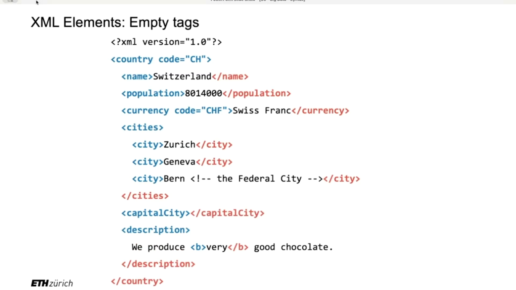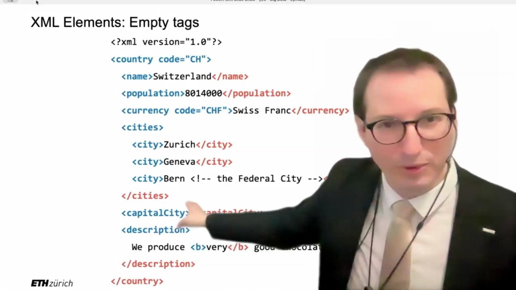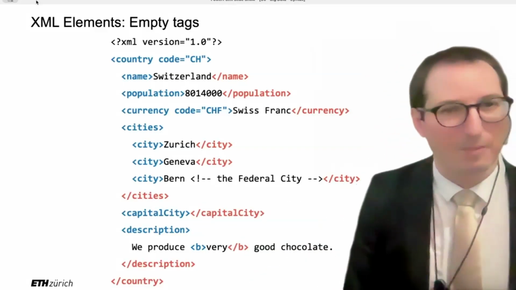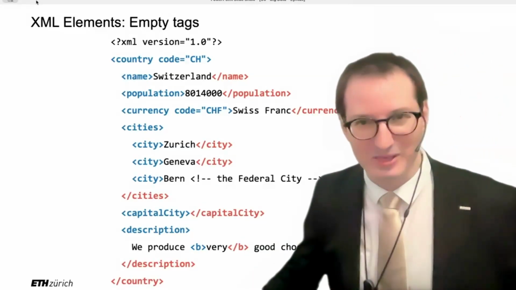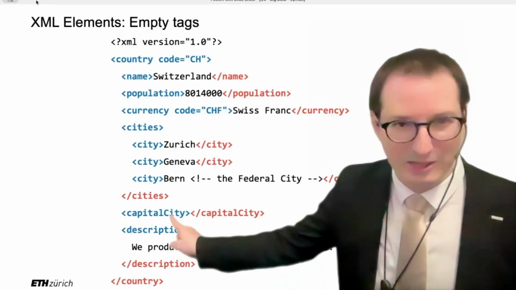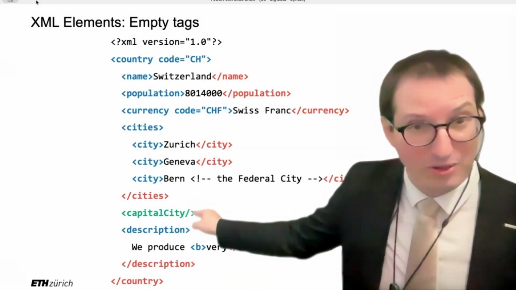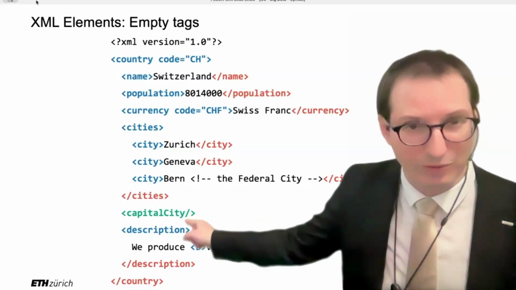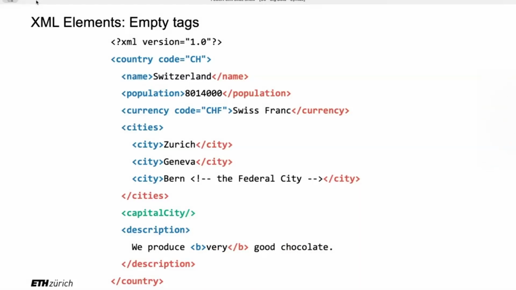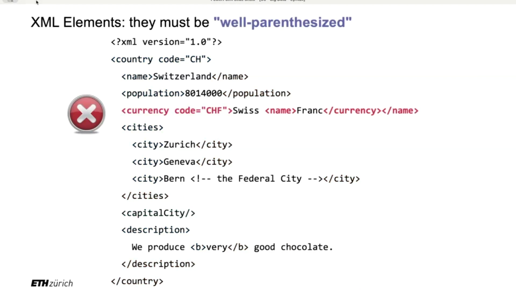Then we can have also empty elements that have nothing inside, right? So you open, then you close immediately. But there is a shortcut because we are computer scientists, we're a bit lazy. And so there's a shortcut for that. It's perfectly fine, of course, but you can also write it like this with the slash at the end. It's just a shortcut for an empty element. So far, so good? Okay.